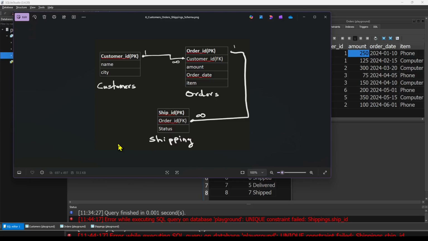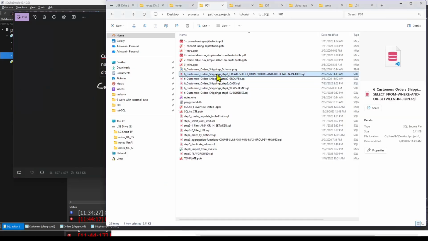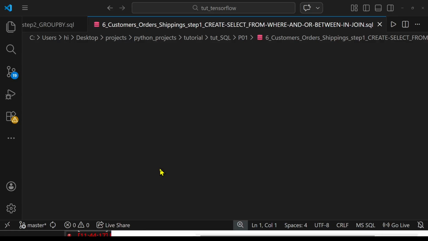Hello students, welcome back. So now I will show you how you can use group by clause on these three tables: customers, orders, and shipping. In one of my previous sessions, I showed you how you can create these tables. If you recall, the commands that I went through were these right here. Let me just open that up so you can take a look.